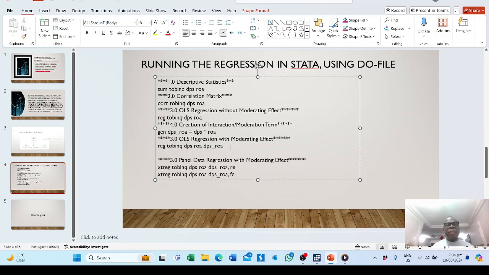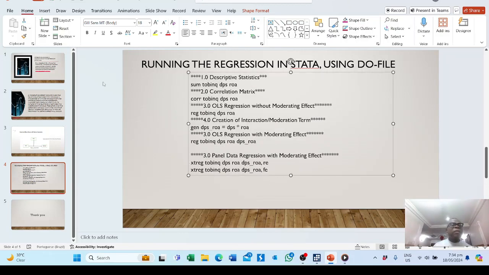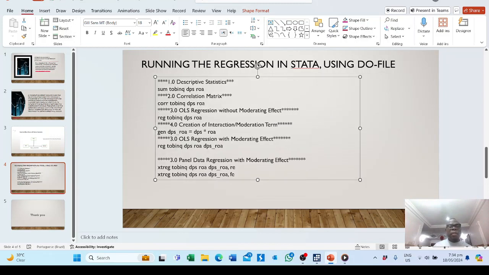After we have done that, we can also extend the analysis further by running a panel data regression, still using the moderating effect. We're going to run the random effect. This is the Stata command I'm using for the random effect. And the last one there is the fixed effect. In this video, we are not going to run the Hausman test to determine whether fixed effect or random effect is the most appropriate for the model. So that said, we'll move into Stata.